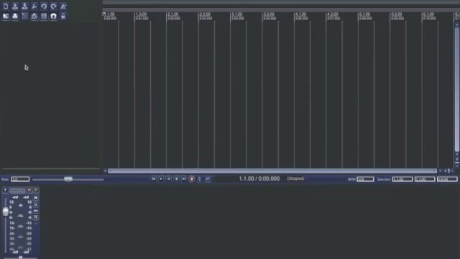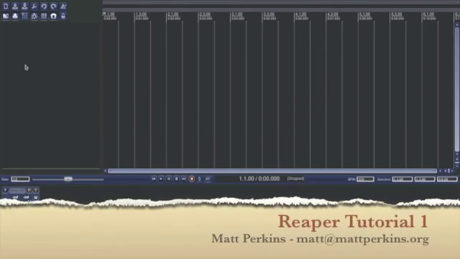So that is what you will go through when you download and install Reaper, and in the next tutorial I will show you how to get started and what kind of things you can do with Reaper, and specifically how I would use it in my day-to-day applications.